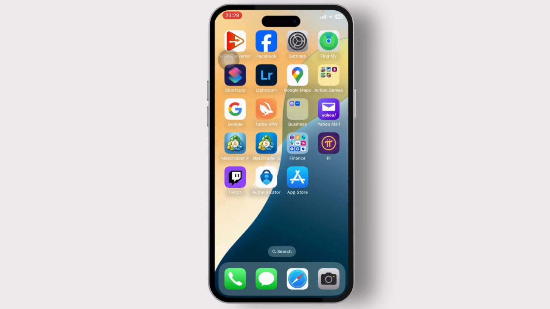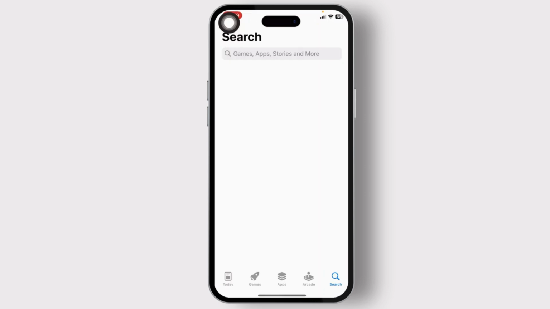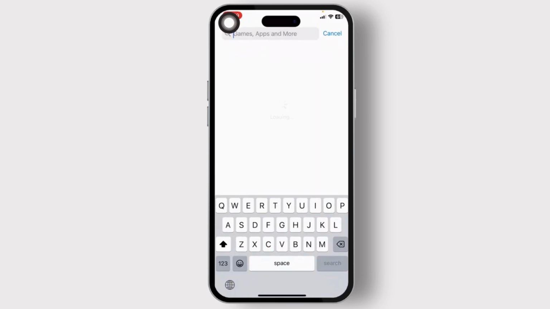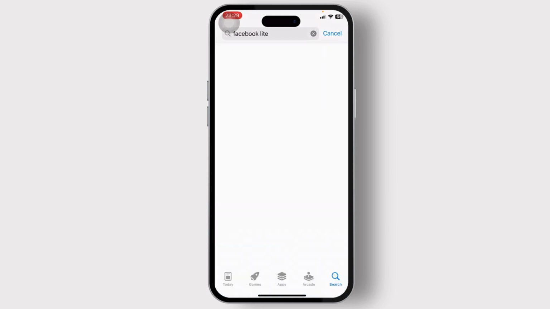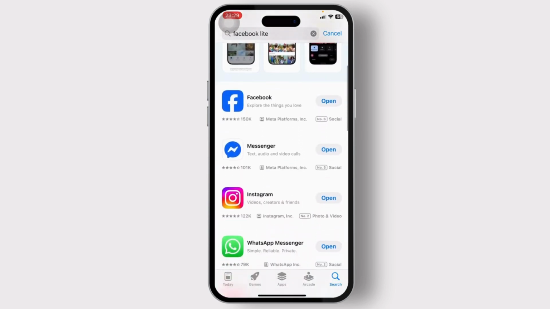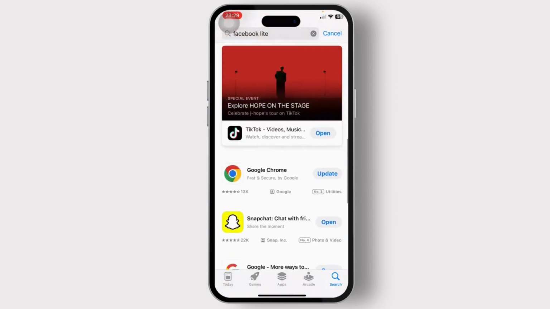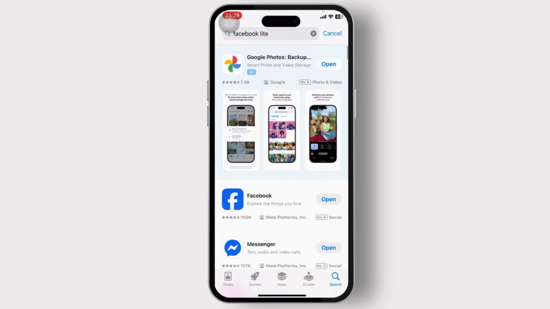In today's video, we'll discuss if you can download Facebook Lite on iPhone. So without any further ado, let's try it out. The first step here is head over to your App Store. So after you're on your App Store, simply search for Facebook Lite. So it's right here, I'll just tap on that. And if you just scroll down, you will see that you cannot find Facebook Lite.